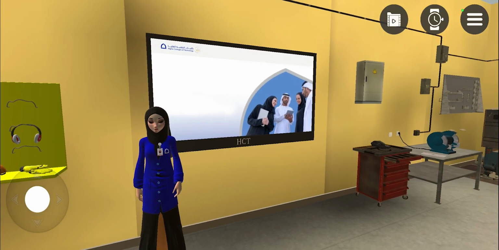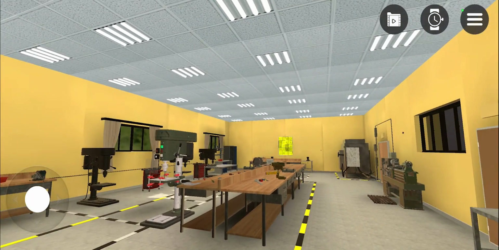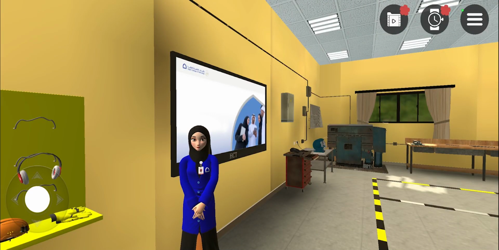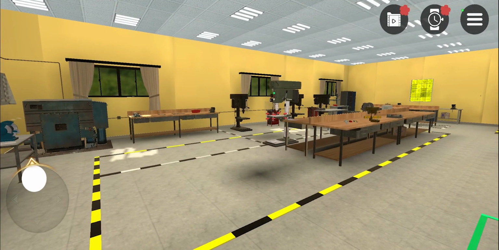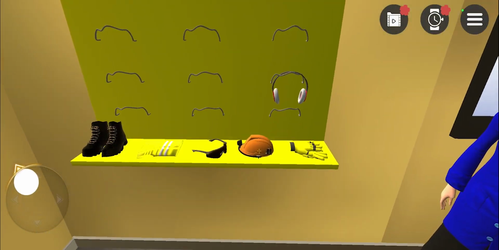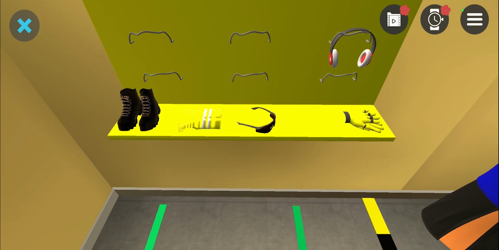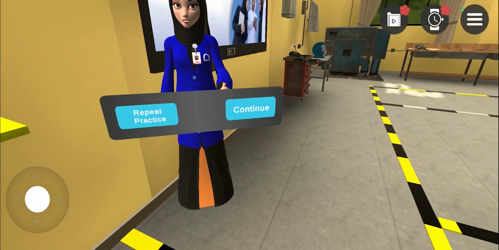Welcome to HCT's Mechanical Lab, where everything is possible as we innovate and create solutions. When entering a lab, you must always ensure to wear your personal protective equipment. Well done! Please select an action.